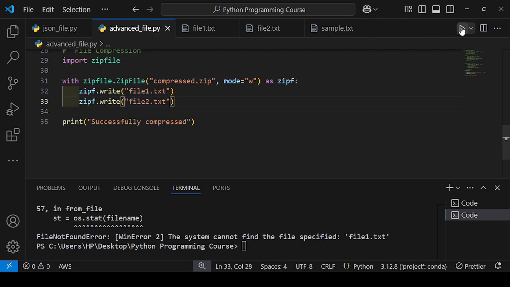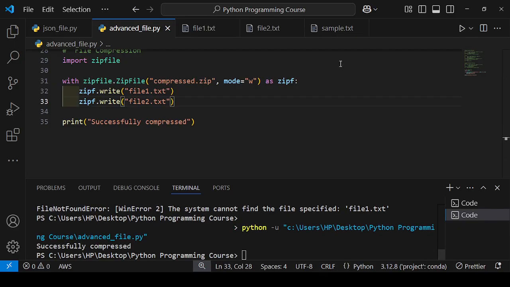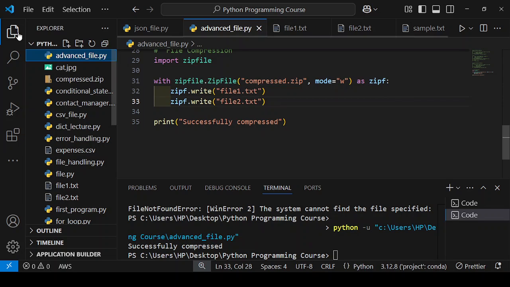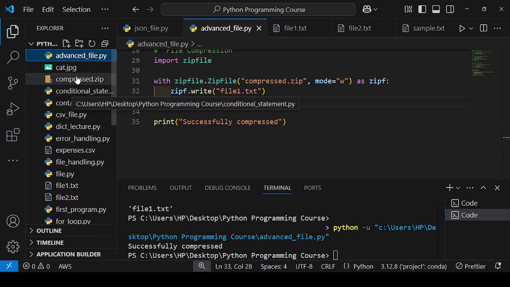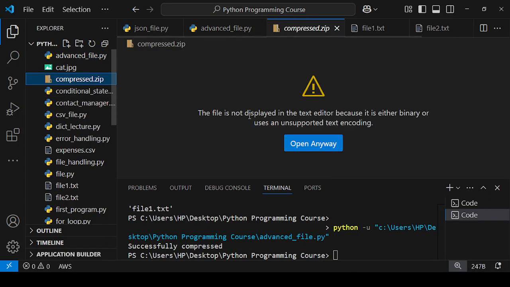Okay. Let's see. So it is successfully compressed. Let's see where the file is saved. So you will see compress.zip. Okay. So in this file, you have to extract the file, and you will get file one and file two. Okay. And after using, you have to extract the zip file. As we do normally, you extract the content, and you will get two files, file one and file two.